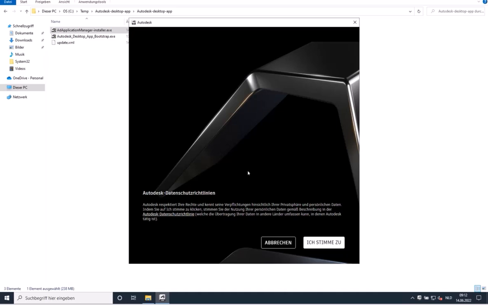Here you can see that the app has been installed without any issue, and now I can open the app without any problem.